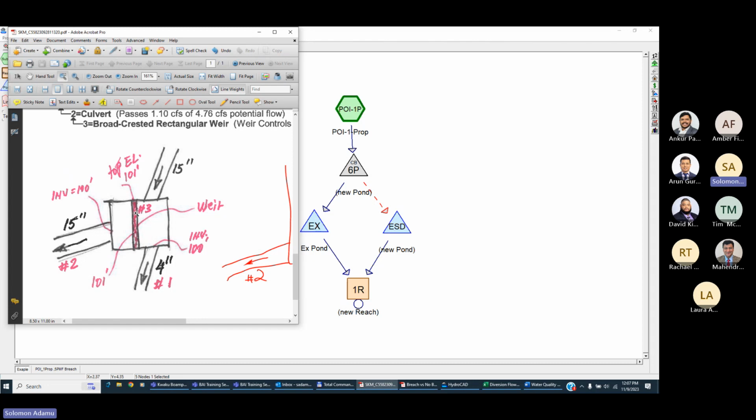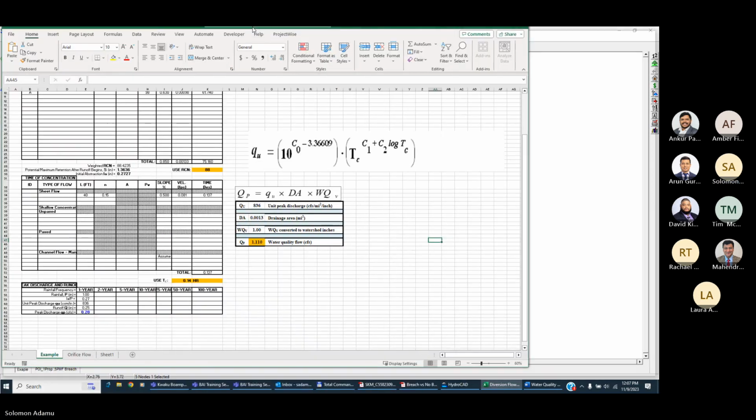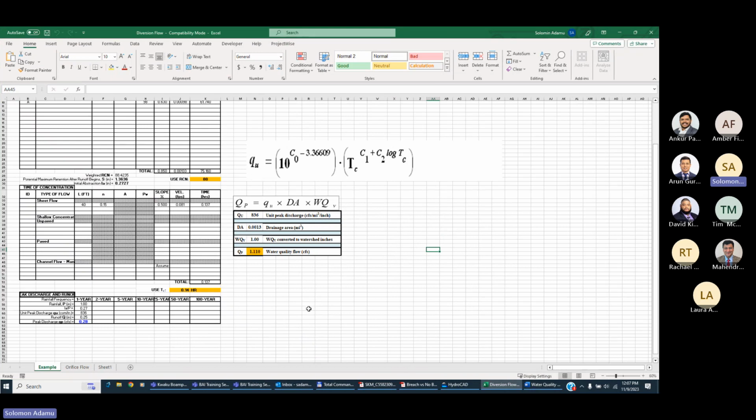So the way how we configure this weir is we're gonna have to calculate the water quality volume first for that ESD facility. We're gonna calculate the water quality volume. I have some calculation set up here, so we're gonna change that volume into a discharge.